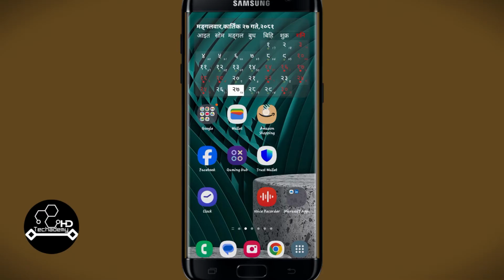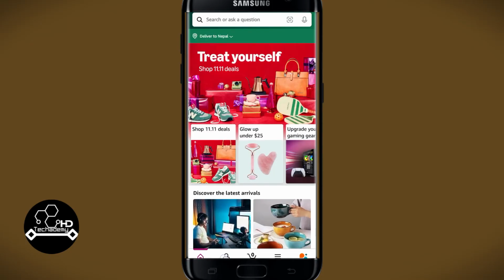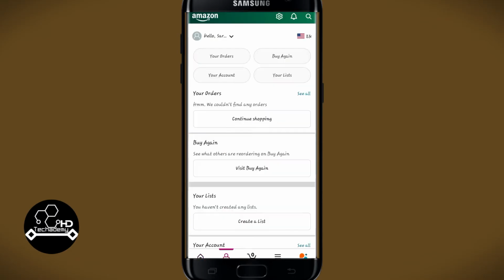First of all, open up the Amazon shopping application on your device, and once you open it up, log into your account if you haven't done so already using your email address and your password. After logging in, you will end up within the homepage. Now from here, if you wish to switch your profile or add a new one, just tap on the account icon at the bottom section.